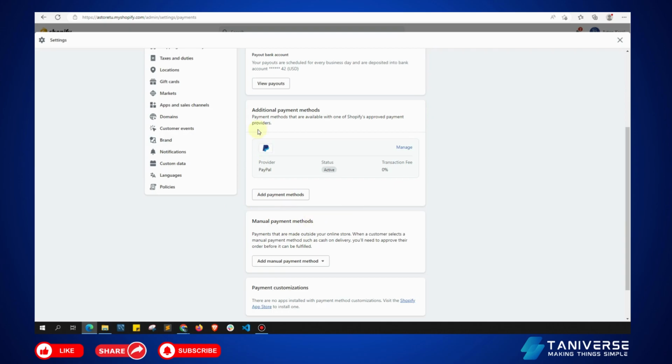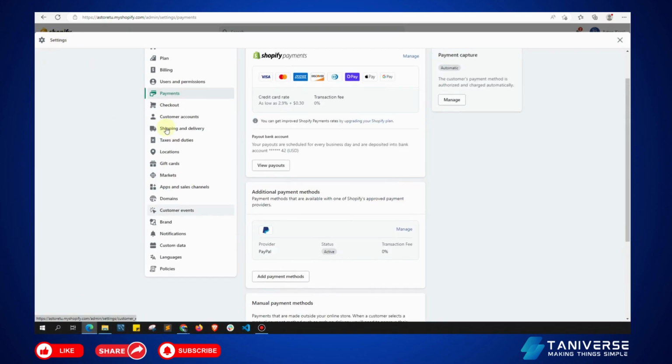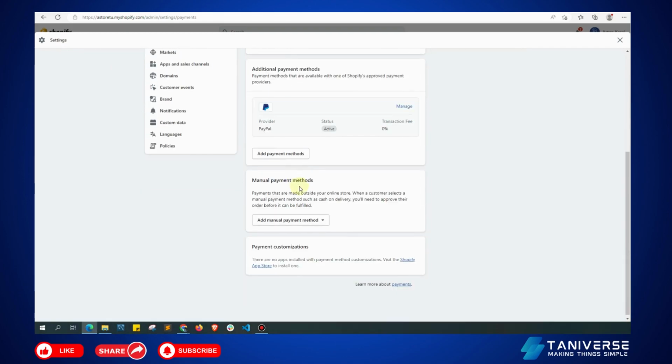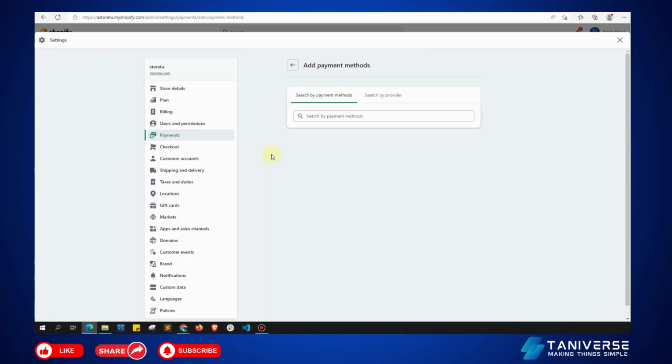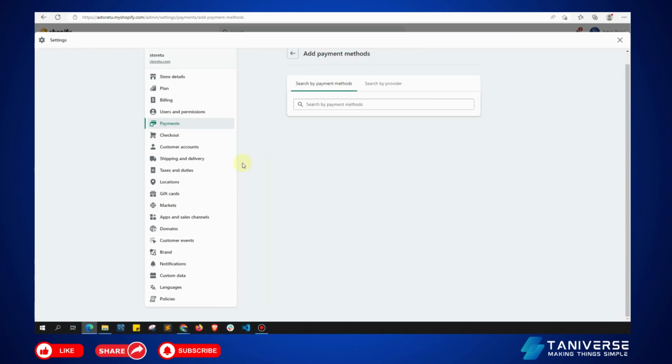So let's go back and as we said, go to settings, go to payments, and then scroll down to additional payment methods, and then click on add payment method. This part here is very important. You see, we are on the section add payment method. By default, you see that search by payment methods is selected, but we don't need this. We need search by provider. Here, make sure to change this step, search by provider.